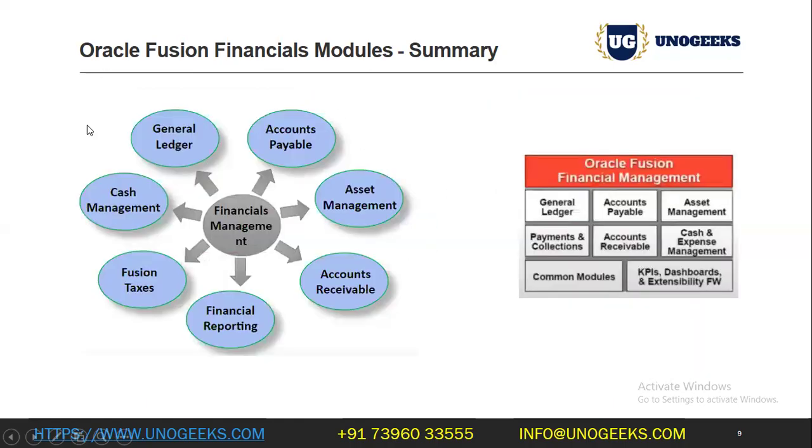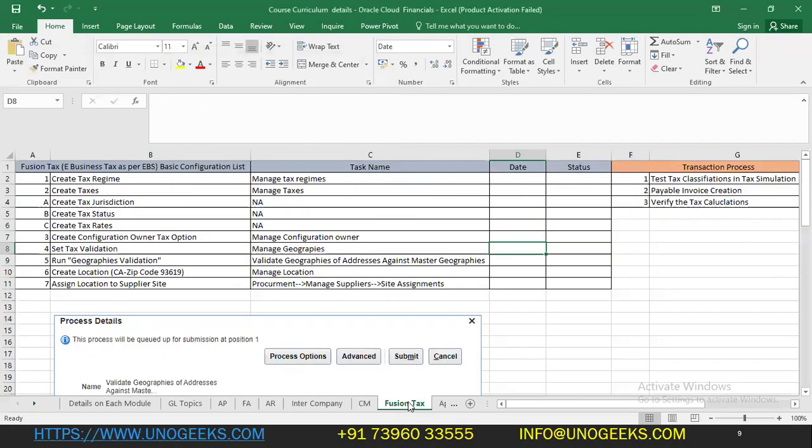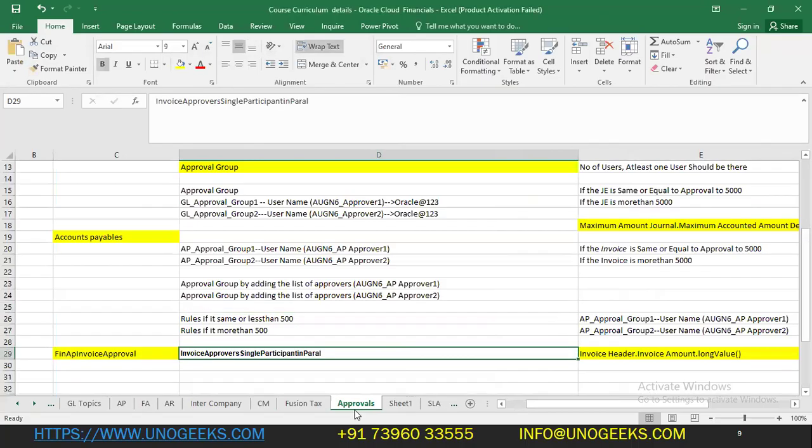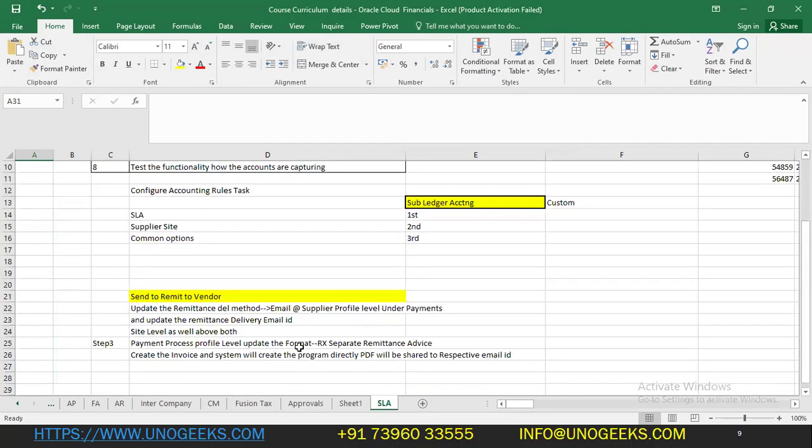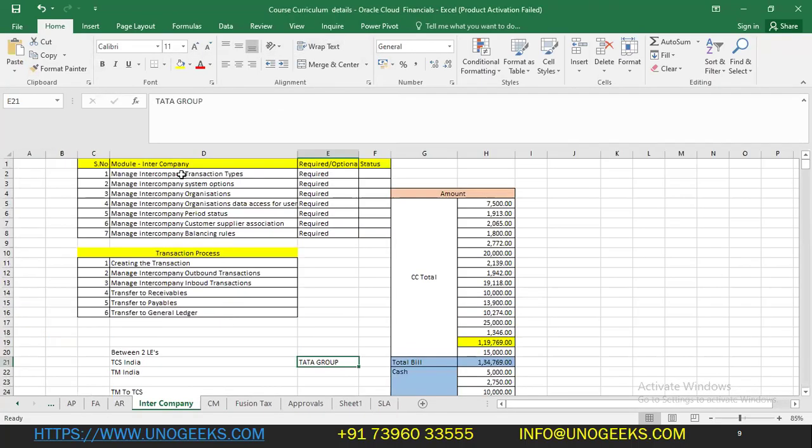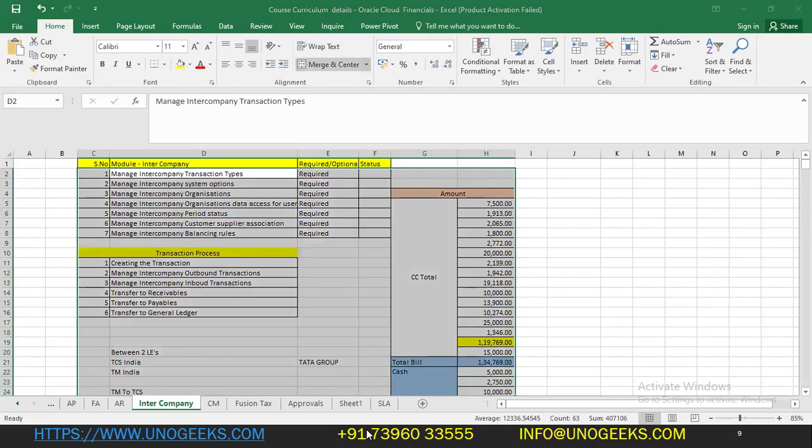And also here, in our case, we are going to talk about general ledger, cash management, taxes, reporting, AR (accounts receivable), payables, and asset management. All these points we are going to discuss as part of our regular training. Apart from this, we are going to cover approvals and intercompany activities. Here, let me showcase that also. So here, tax, approvals, subledger accounting, as well as intercompany, we are going to cover apart from your regular modules.